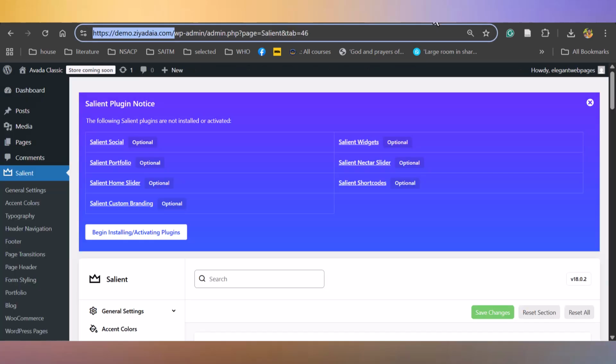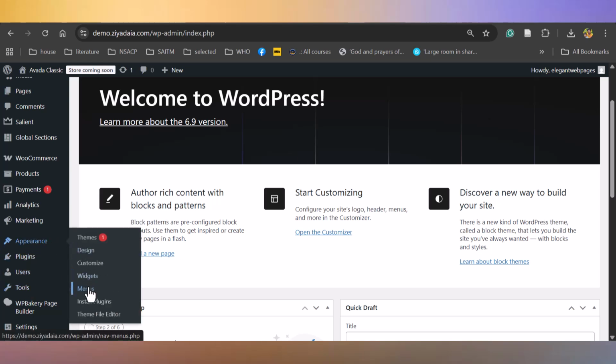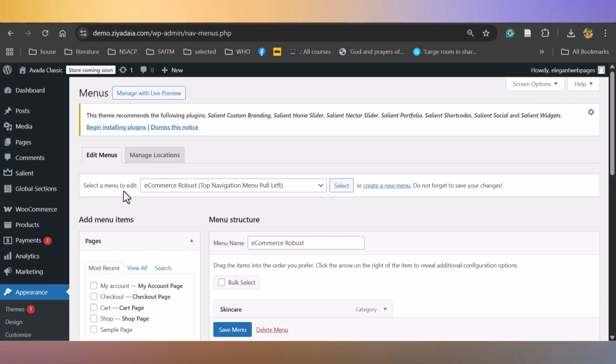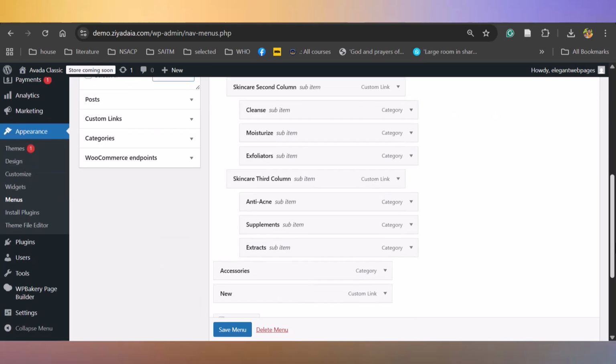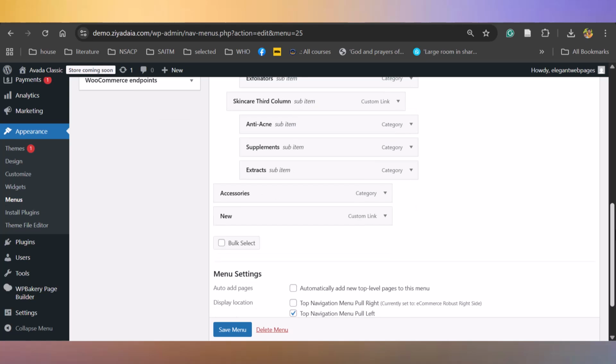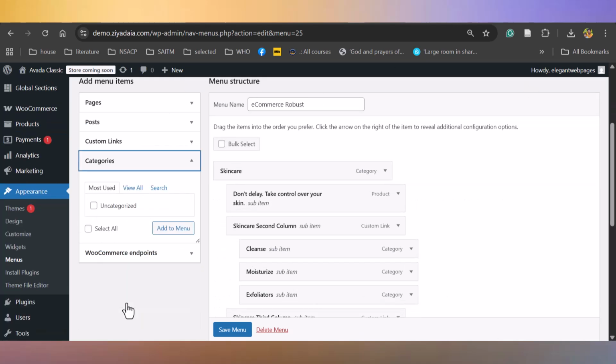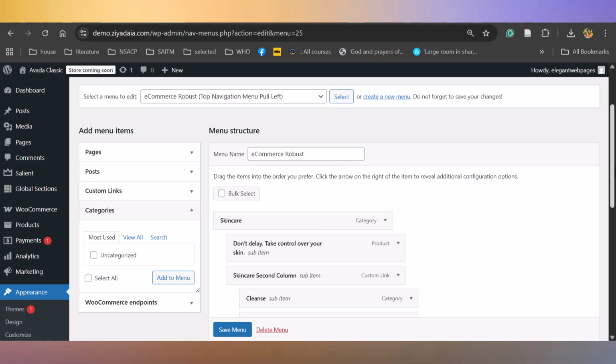I can go back to the WordPress dashboard. Here go to Appearance, then click Menus. In the menu you can see the selected menu is the e-commerce robust. That's the top navigation menu, pulled left. You can see the menu contents are here. Okay, here you can add or remove pages or rearrange the pages. So let's see what other pages are available. You can see categories. Those kinds of things you can edit here.